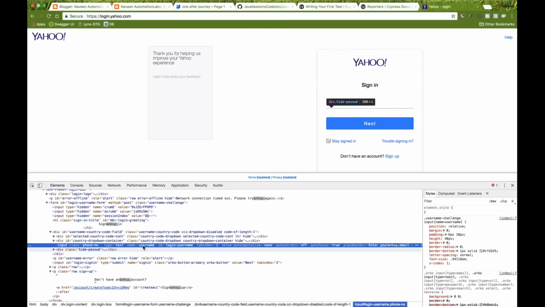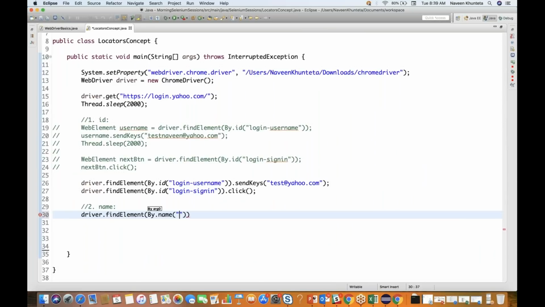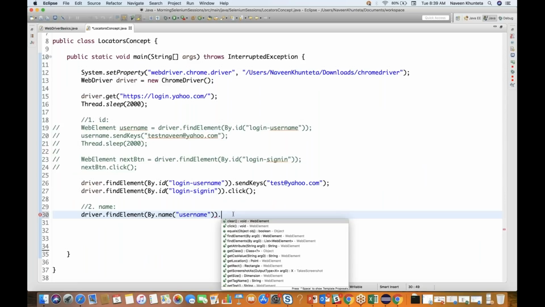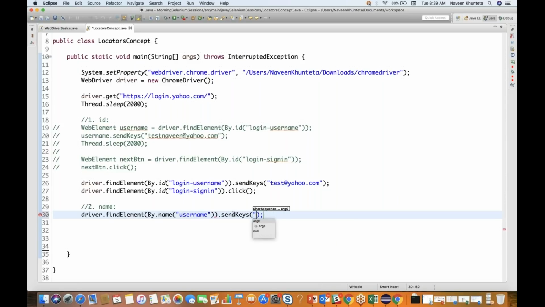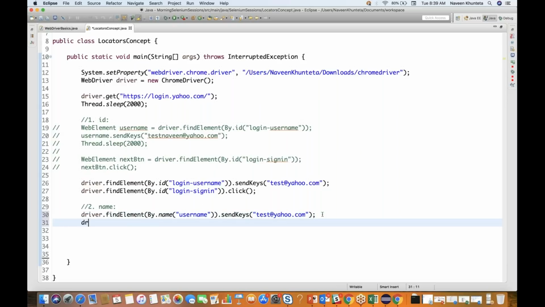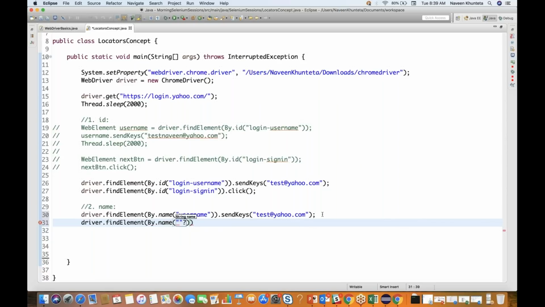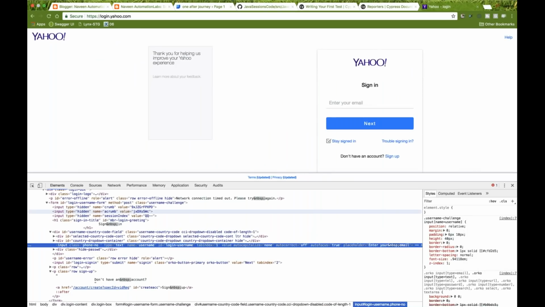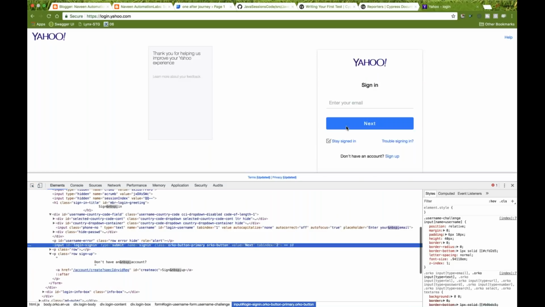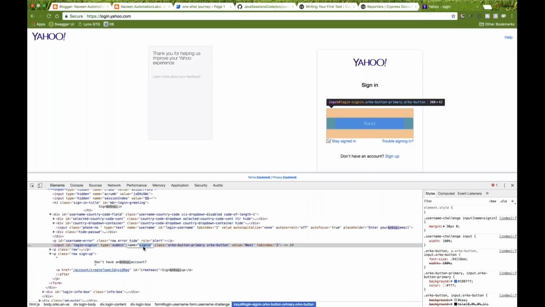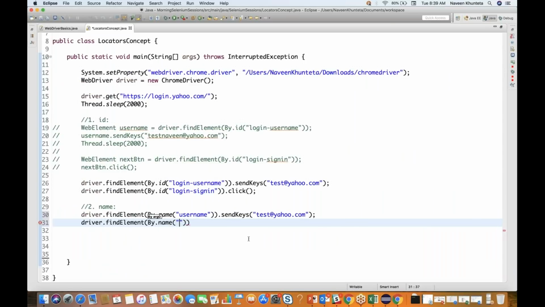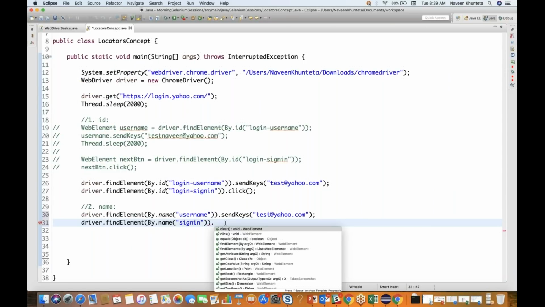And what is the name? I'll copy this. Name is username. Name dot send keys. And for the next button, driver dot find element by dot, let's see if name is available or not for the next button. So you can see that name equal to sign in is available, so I'll use sign in and dot click.